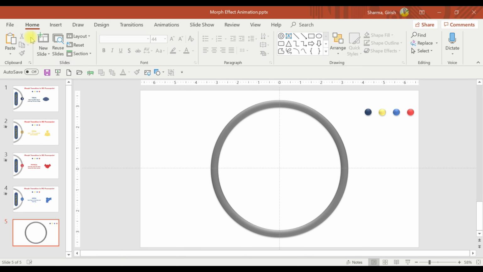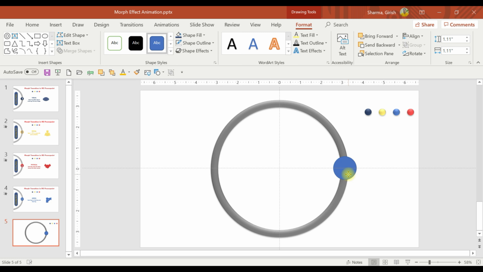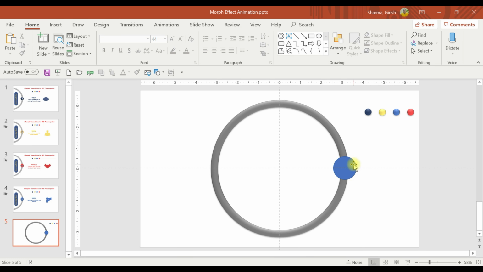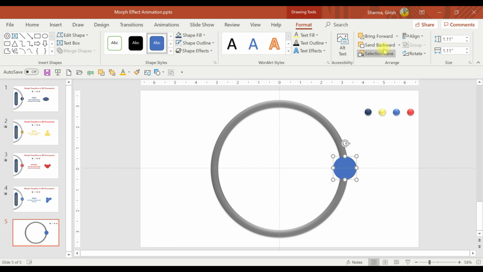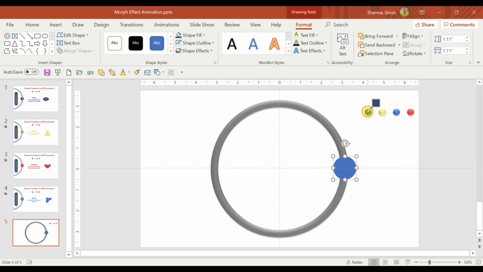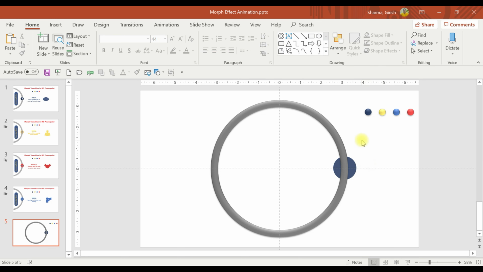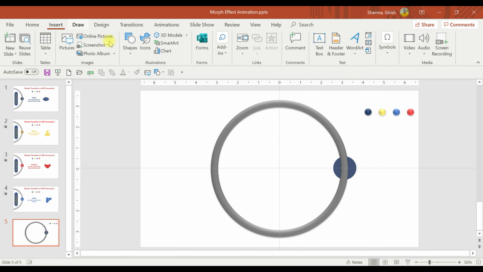Now we are going to insert another image. So let's go to shape and we use oval. So this is the shape I was looking for. Let's fill this color. Go to shape outline, make it no outline. Go to shape fill, use eyedropper, and we can fill the first color. Send to back. And what we'll do is insert another shape here, and we can add a dot.